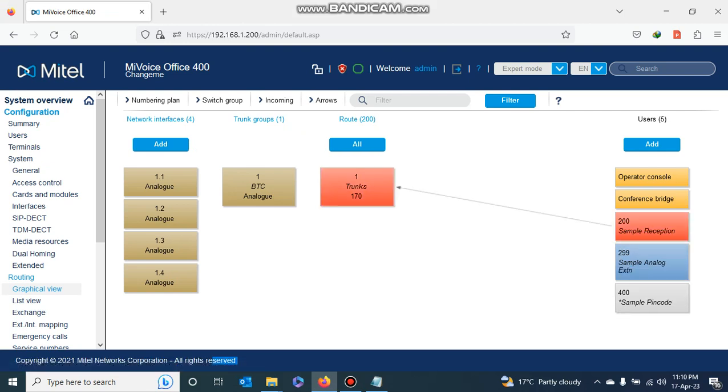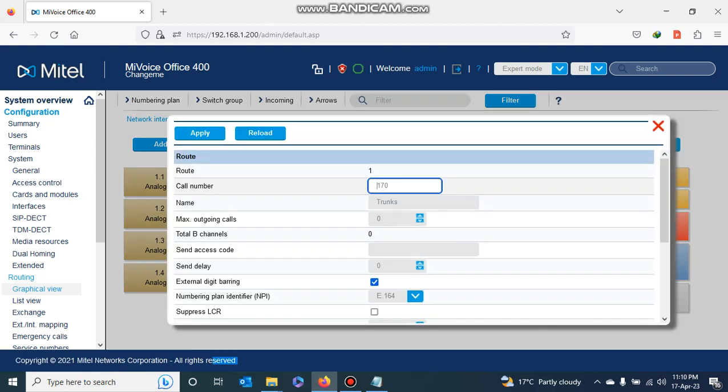You can see for outgoing calls it's just going to end the route trunks 170. So I need this arrow to continue all the way up to the trunks so that I can be able to make outgoing calls. I don't need the arrow to just stop here. So to fix this, I have to double click here, open the trunks, and I'm going to name it BTC.